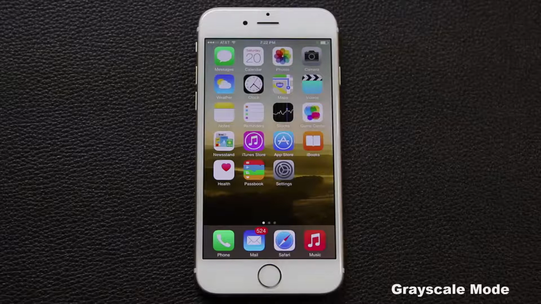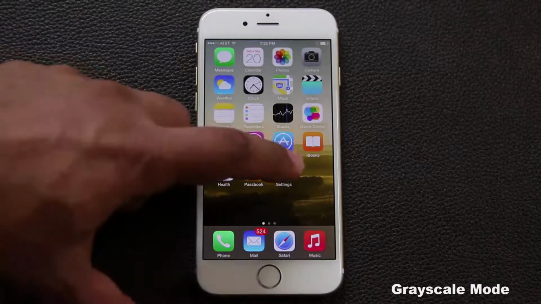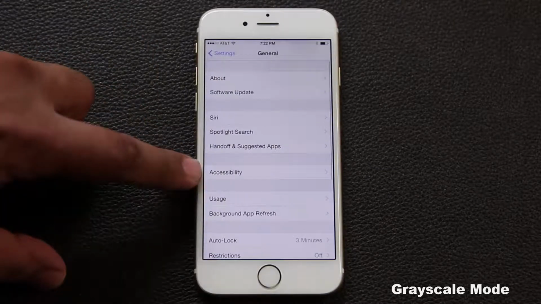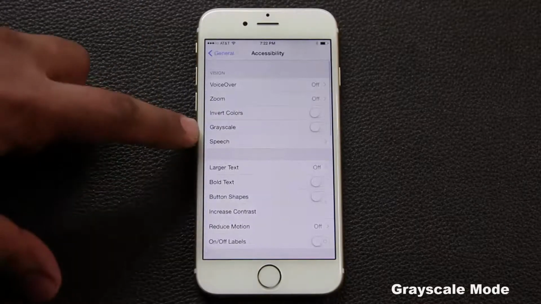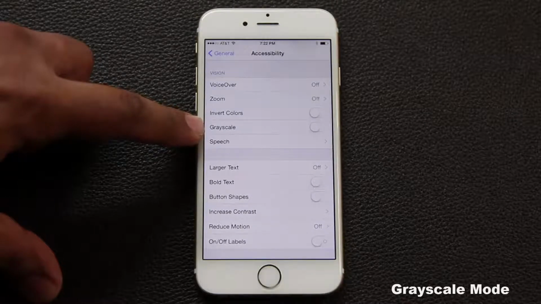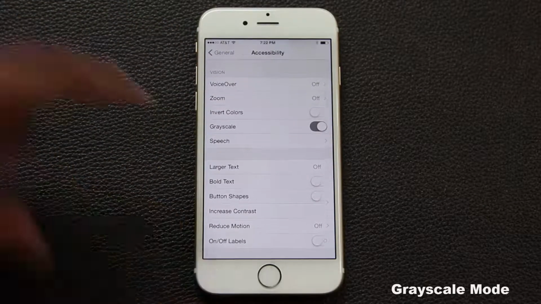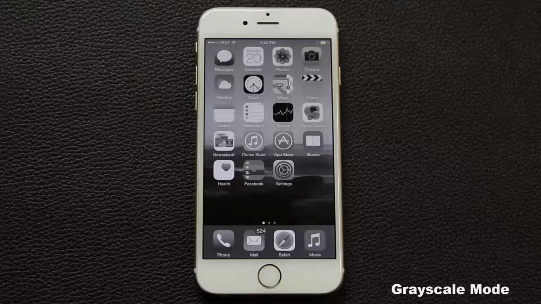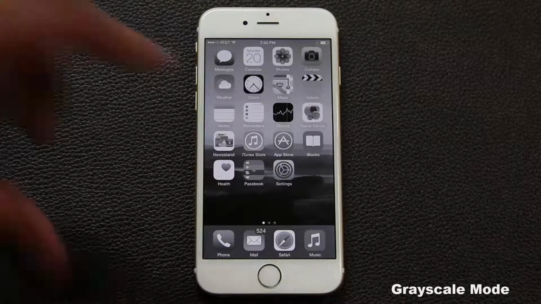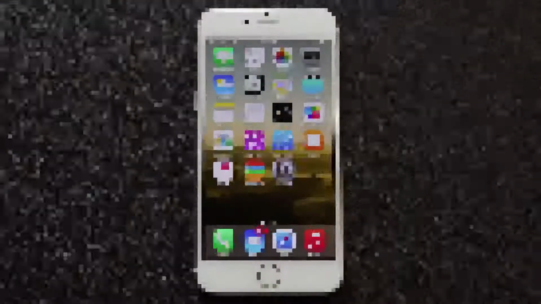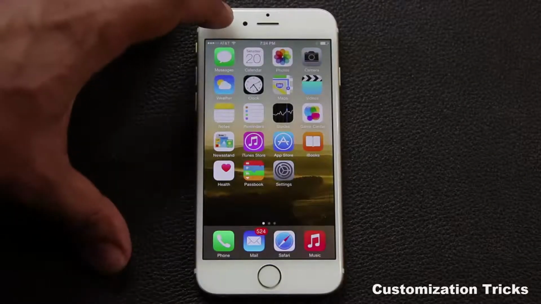Alright, so the first tip I want to go over is the tip that allows you to turn your iPhone into a black and white device. If you go into Settings, go under General, tap on Accessibility, and from here tap on Grayscale. Tap this button and that's going to turn on the feature, and once you go out, everything in your phone is now black and white. Not only does this look cool, it allows you to preserve your battery as well. Now if you go back into Settings and turn it off, you're going to go back to your colorful days.